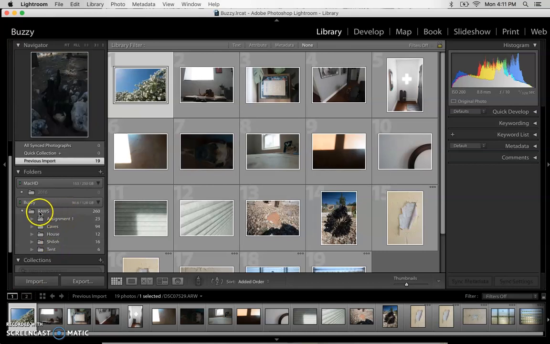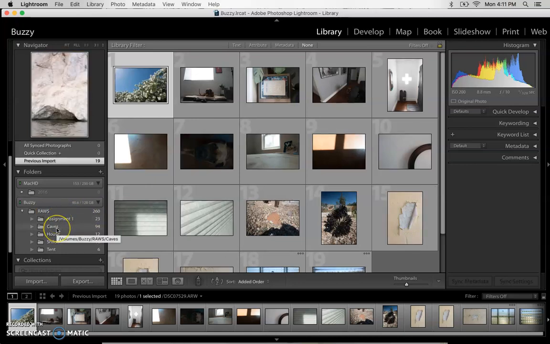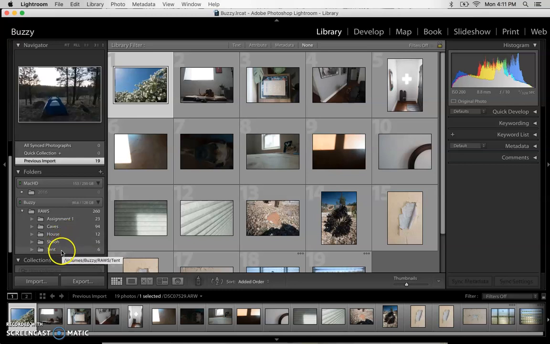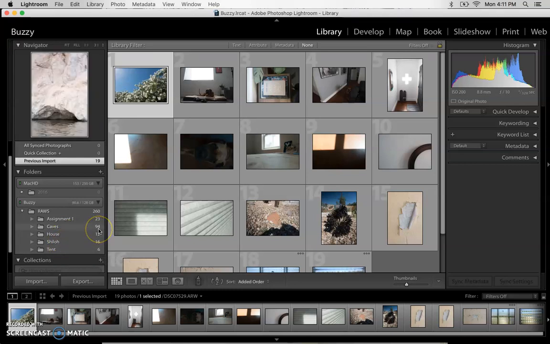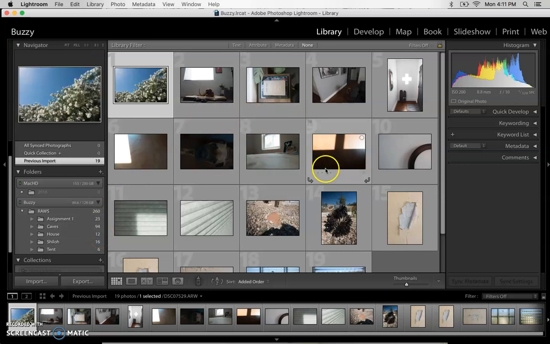I have my RAWs folder with all 260 images, and then under it I have a subfolder for assignment 1, a subfolder for pictures of caves, a subfolder for pictures of my house, and my dog Shiloh, and a tent. I think it's pretty telling. I take 94 pictures of caves, 12 pictures of my house. So let's really quick add some new photos into these folders.